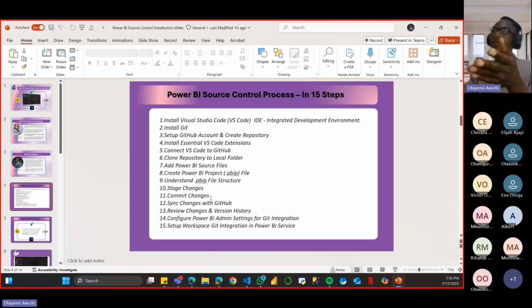Then after doing that, we are going to move this report to the Power BI service side. Then we are going to change some things on the service side as well, and we are going to look at it on our local computer and see how this thing can change.